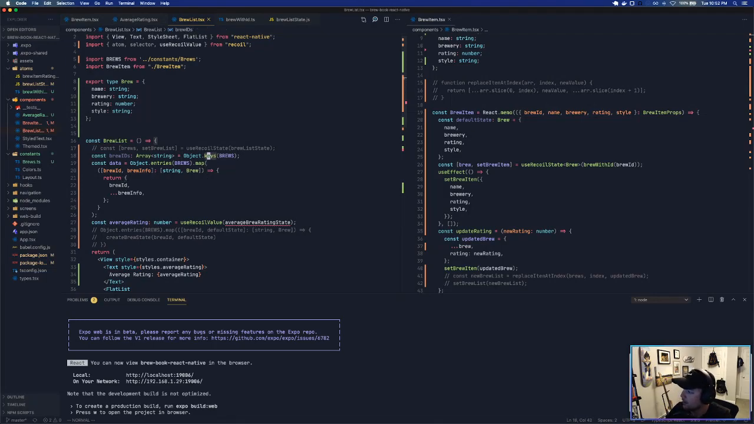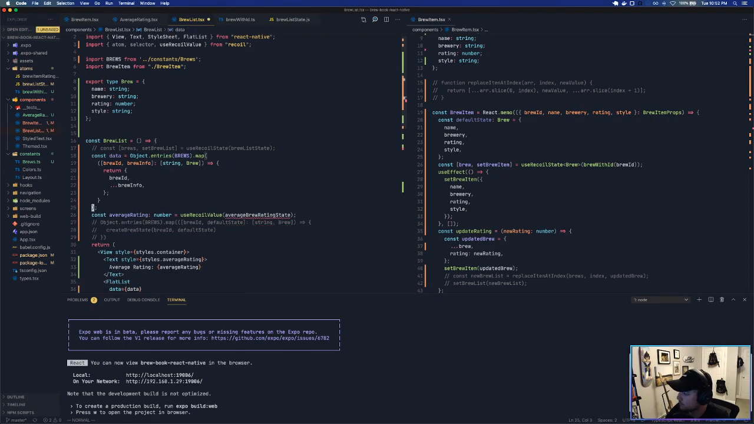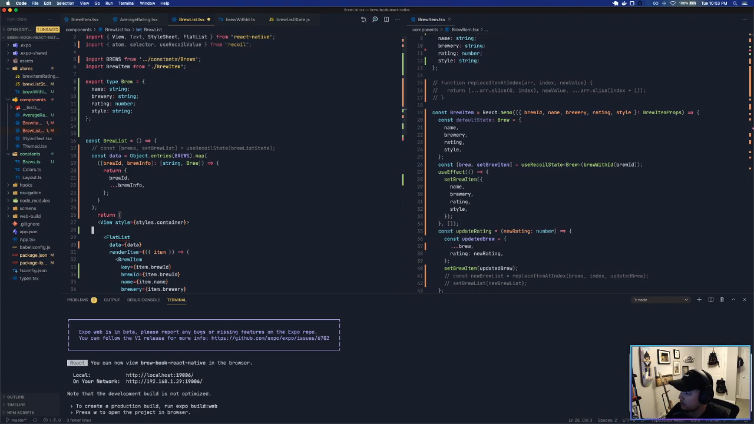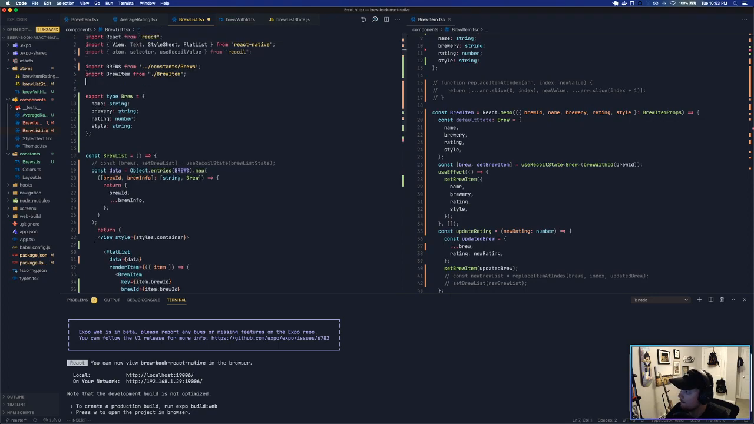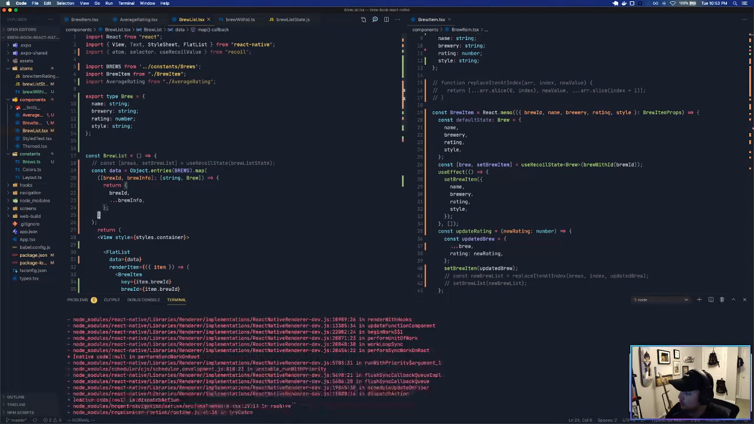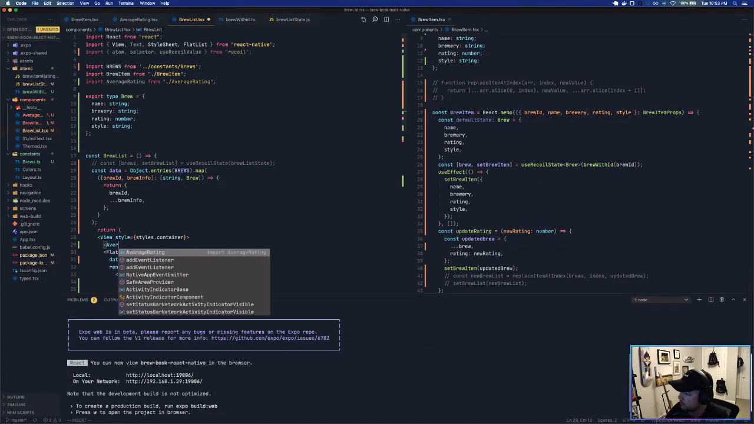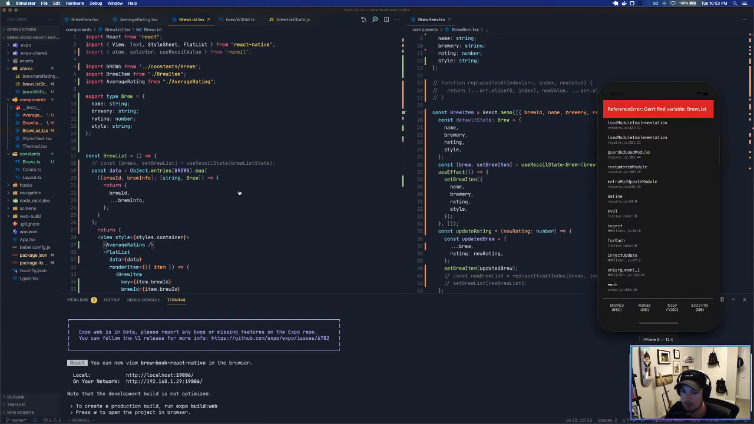All right, so let's go over here. So what do we got going on here? Brew IDs. We're not using that. Let's get rid of that. We're no longer doing that here. We don't need this. And so for average rating, instead of this, we're going to just render our average rating component. So first, we're going to import it. And we're going to render it here. Okay, now let's pop over to our simulator.